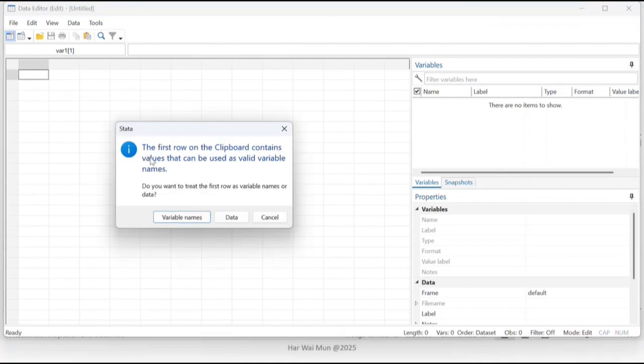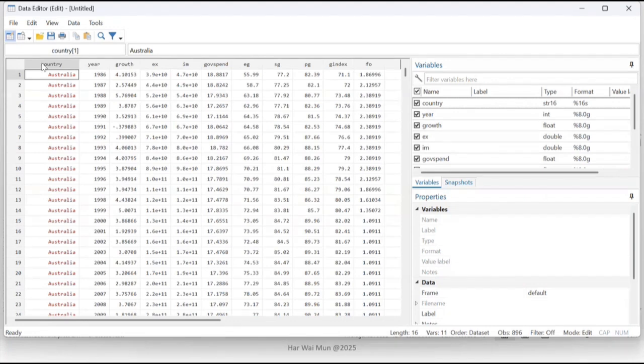When you paste, you notice that you have something here: the first row of the clipboard contains values that can be used as valid variable names. Do we want to treat the first row as variable names or data? So you click variable names. So you see the first row of your Excel file, remember or not, is your variable name.